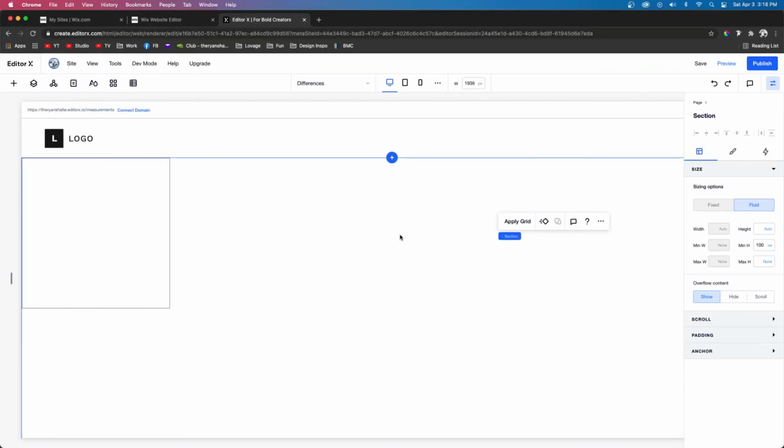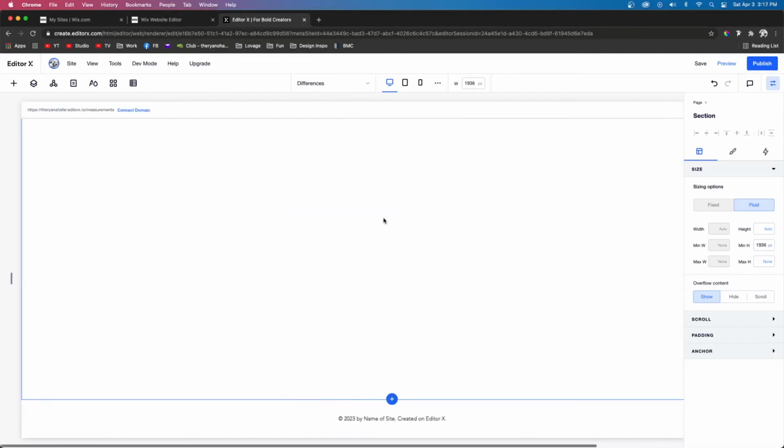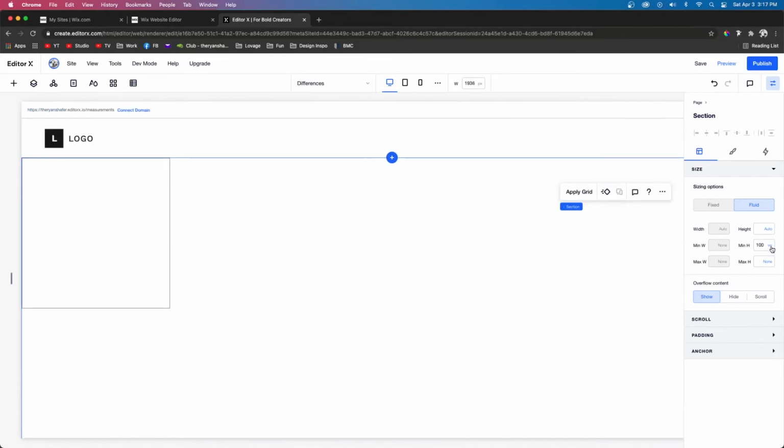For this example, if we click this section, we're going to see that the minimum height for this section is set to 100 VW. So if we look at the width of our website, it is set to 1936. So if we come over to the minimum height and we switch this to pixels, we're going to see the height of this website is actually the same as the width of the website. So it's 1936. So we're going to see that this section is actually just a giant square. We'll switch it back to viewport width.